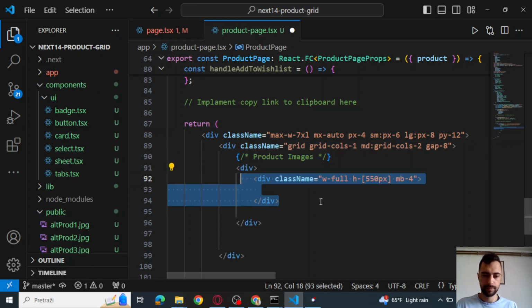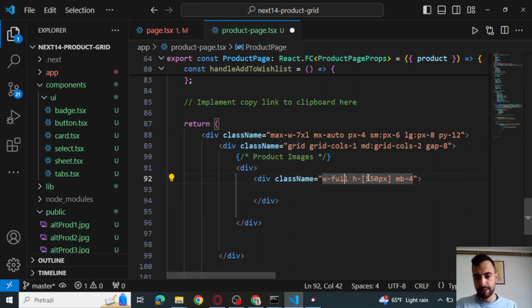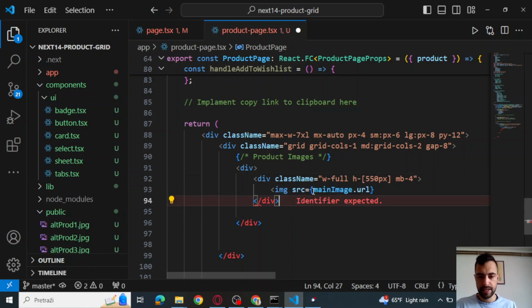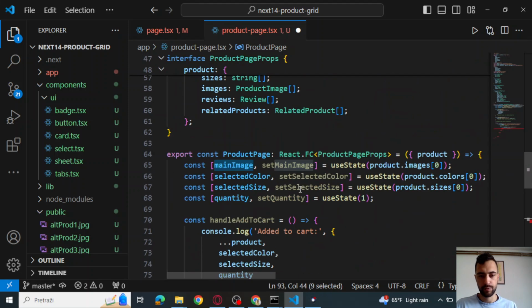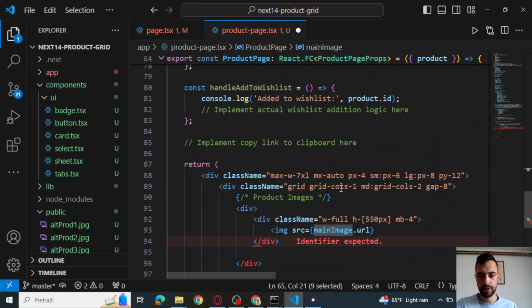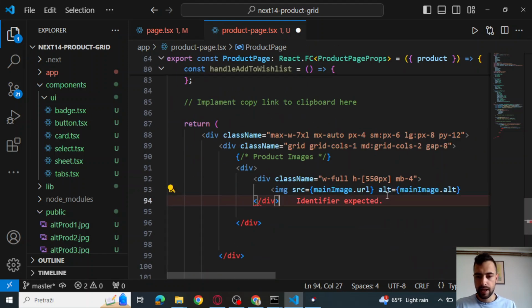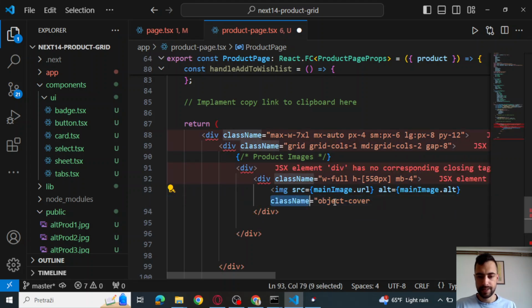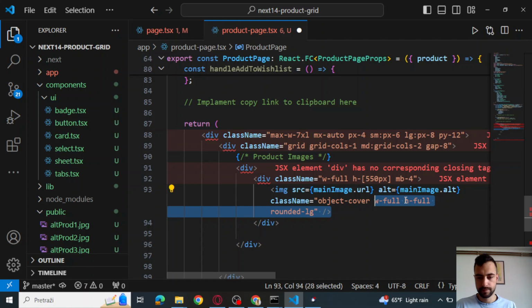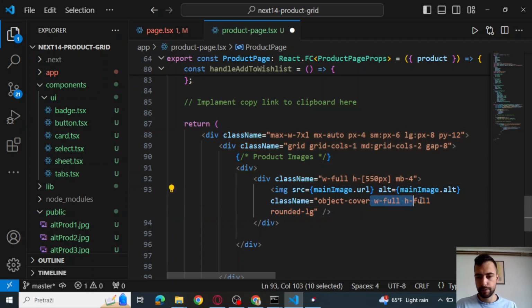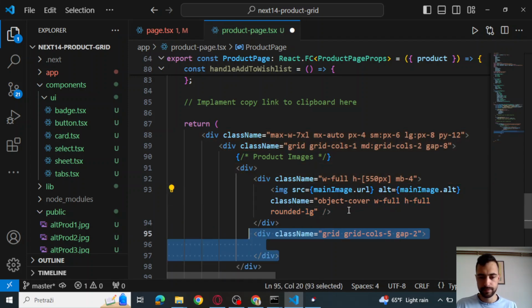So div, we're gonna have another div with full height 550 pixels and margin bottom 4, image src mainImage.url, so this is the main image, whatever we set it to be, alt is mainImage.alt text, and then className object-cover, so if it's stretched, it gets cut. And then w-full, h-full, rounded-lg.